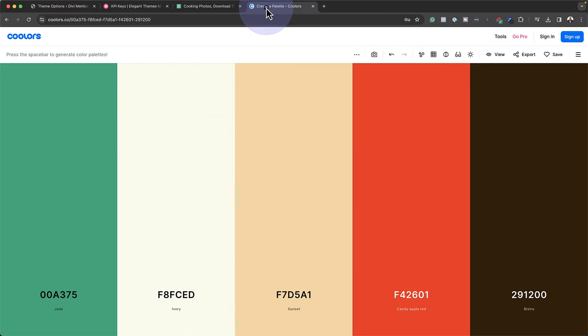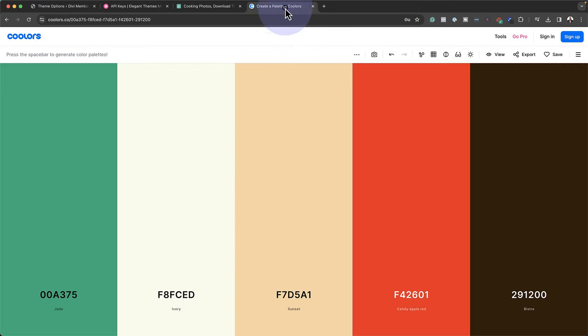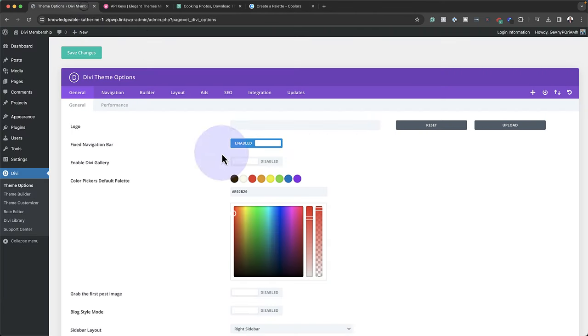Now, remember, I mentioned that we don't want to use a pure white. So I'm going to copy this color here, and we're just going to populate our color palette. This is the best workflow you need to follow as you're designing your websites. All right, so we're going to continue on and paste our colors. Move on to the next one.